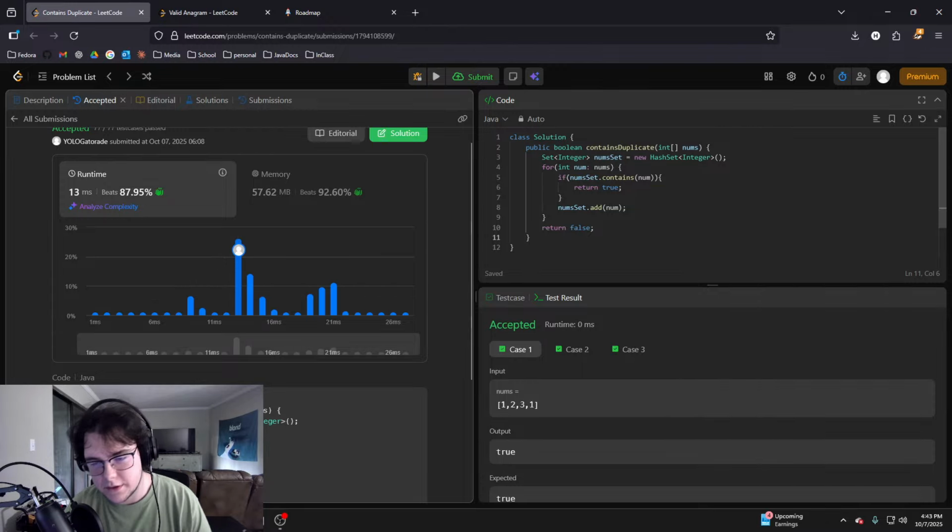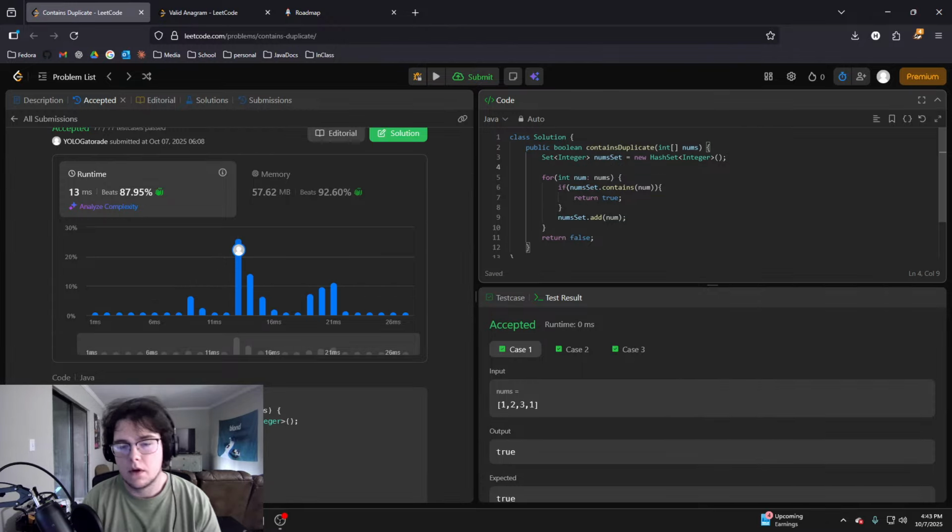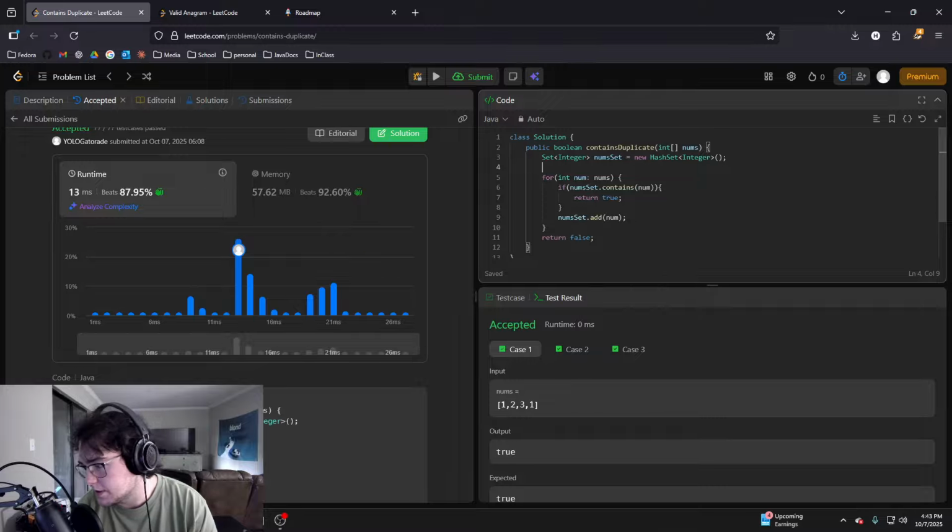But the basics is you want to create a set, because in the set data structure, you can't have duplicates of elements. So you can go ahead and add each number, and then you can see if it already contains that number for each iteration of the loop. And the reason we check that throughout the array of numbers, you can imagine the array of numbers is 100 elements long, and then the first two elements are two ones.